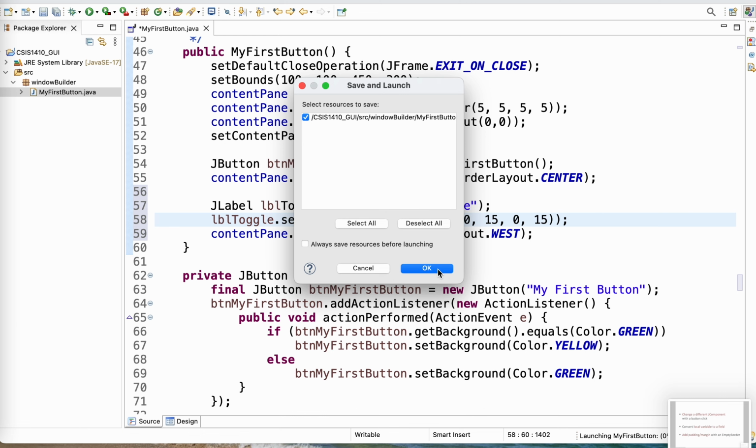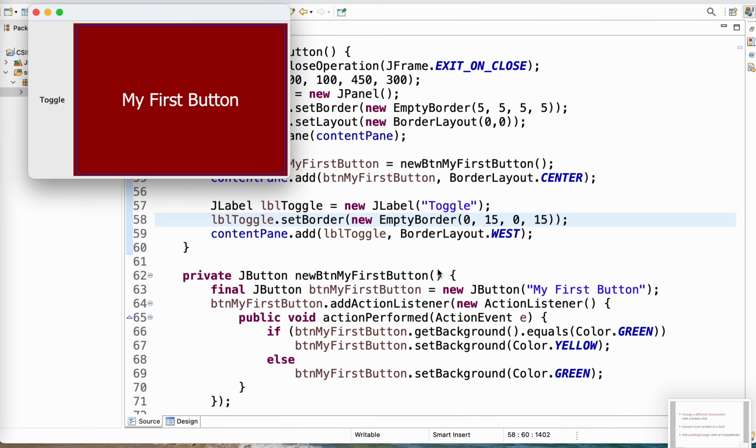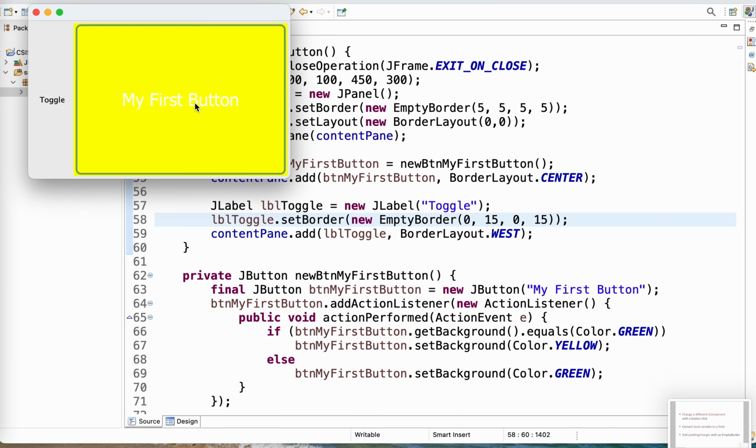So when I run my GUI now, I can see I have this left area that is toggle, and it has some padding, some space on the side. It looks so much nicer. I can still click it, but we're still toggling the background of the button. We haven't changed that part yet.